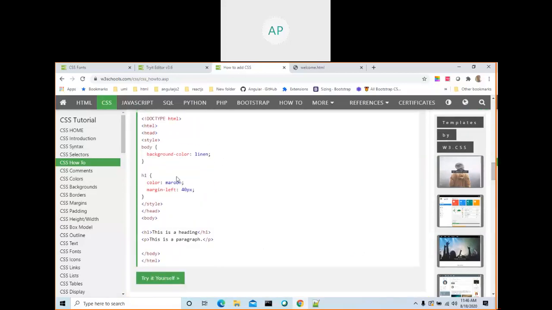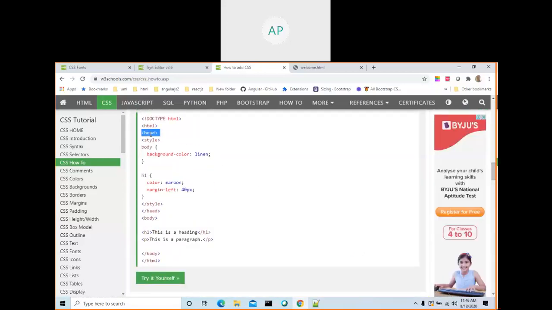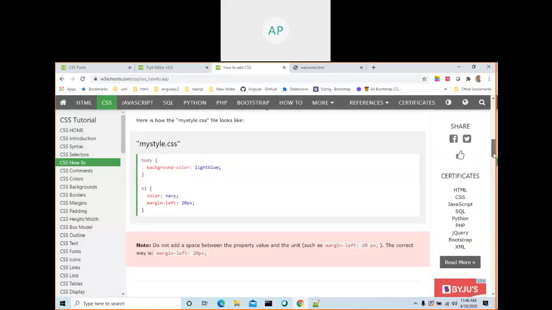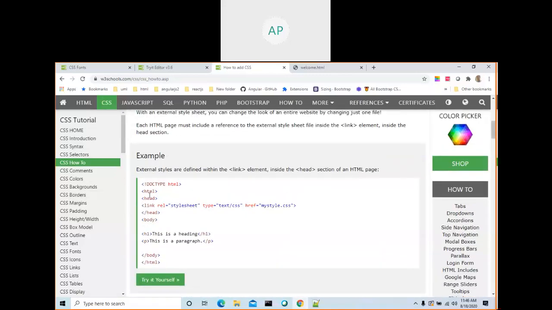Internal, where you create a style tag between the head tag and write all your CSS code there, is also not the preferred way. This is the preferred way: you write the HTML document and link the CSS style sheet to it. You write a separate .css file and link that CSS file. How will you link it to this document? By using the link element.